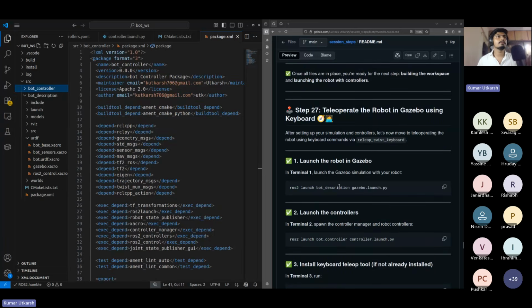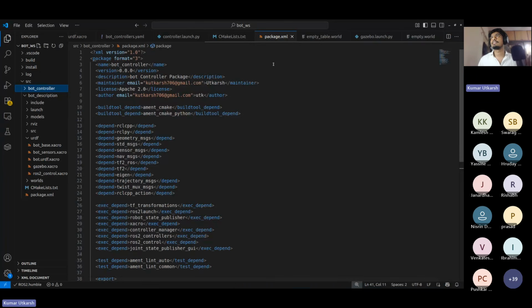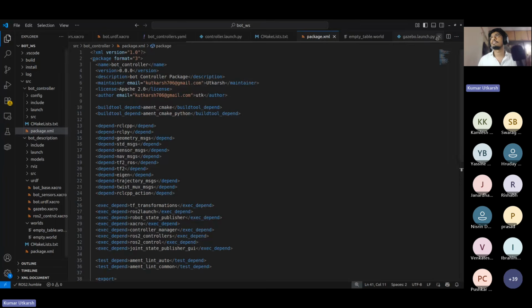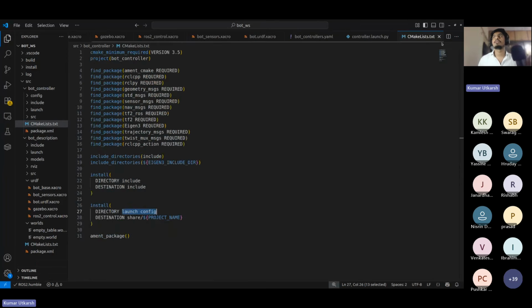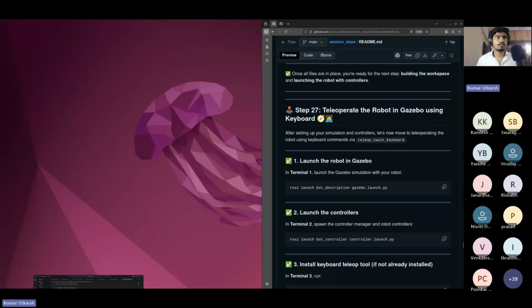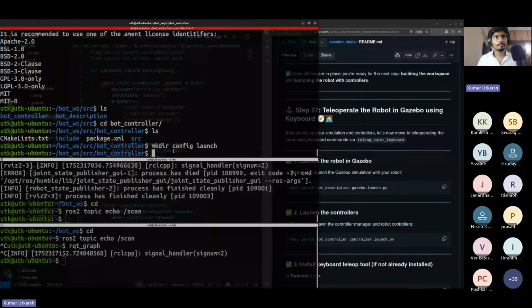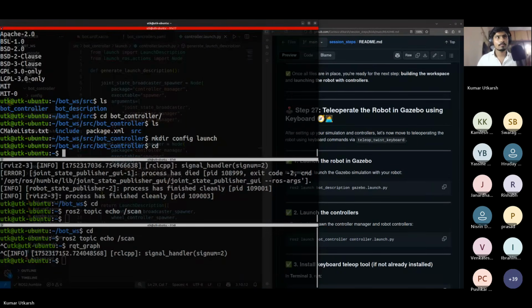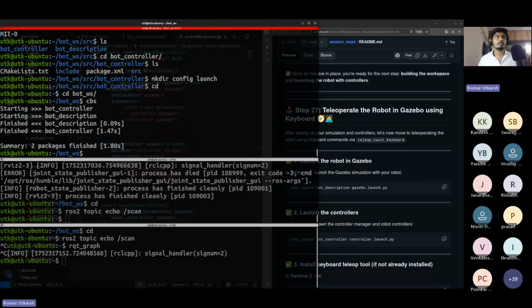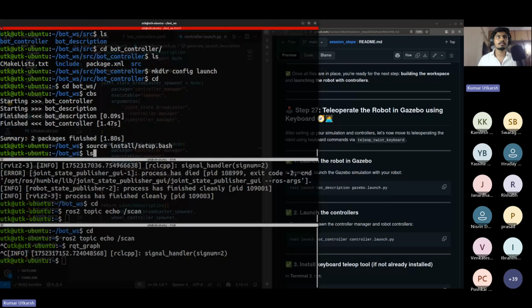Now we can build it. Let me see if there are no unsaved files in the system, because then it will give us issues. There are no unsaved files. Okay. Now we will build it once again. So our workspace has been built. We will source it. Now we will run the Gazebo thing.